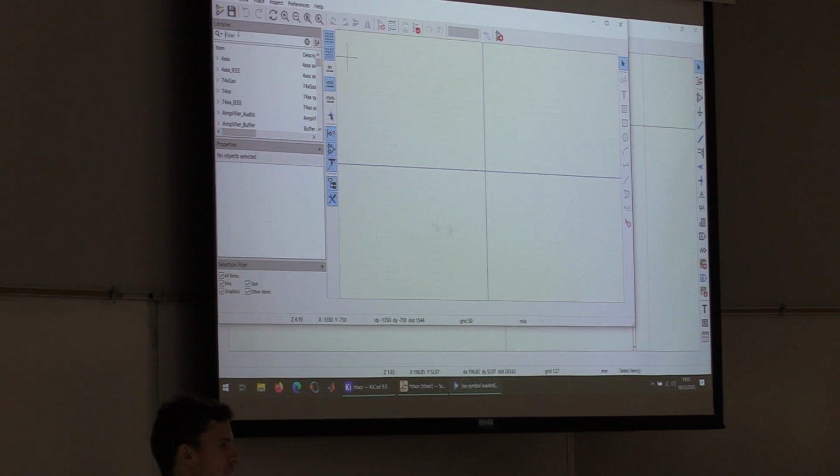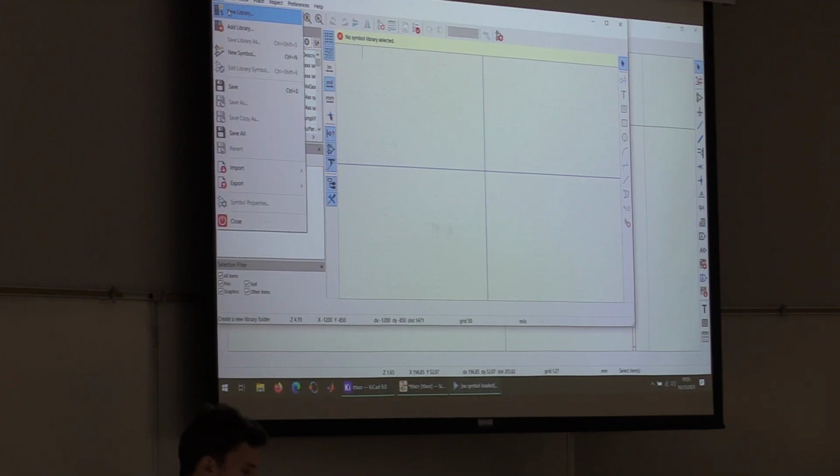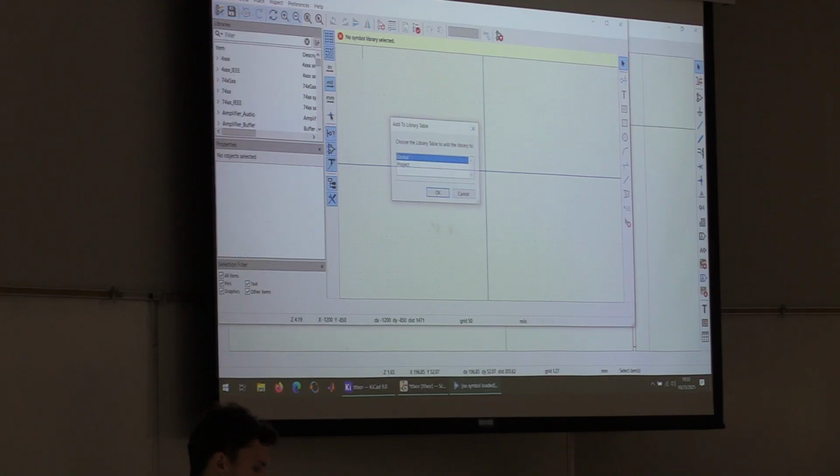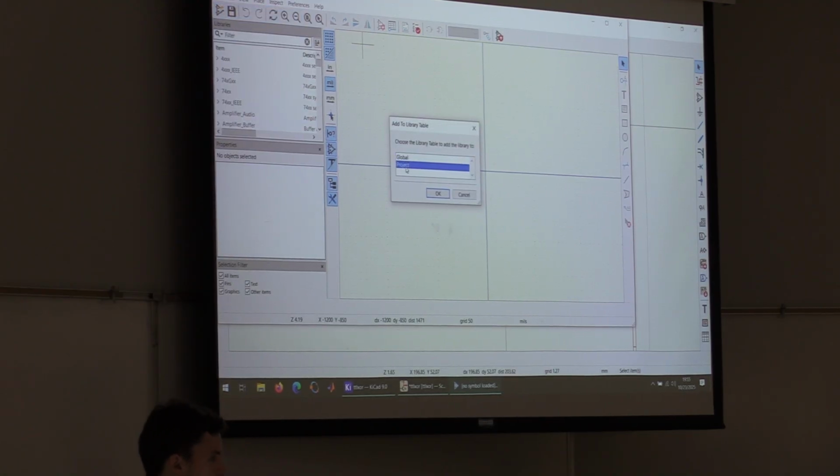Those symbols usually don't exist, so we've got to create them. I won't actually fully create one, but I'll show you the ins and outs of this window. Kind of like the schematic editor, you can create a symbol. Oh, we've got to create a library first. So we need to create a new library. Let's create a new library. I'll make it project specific.